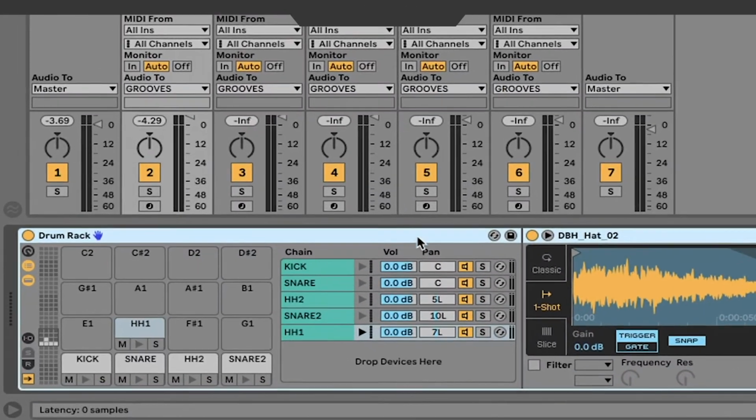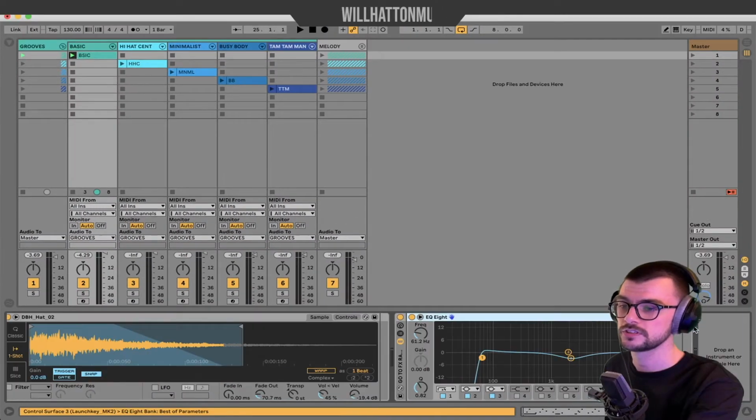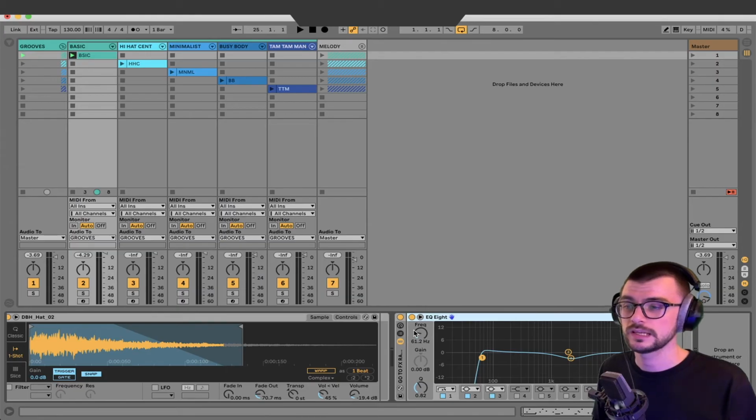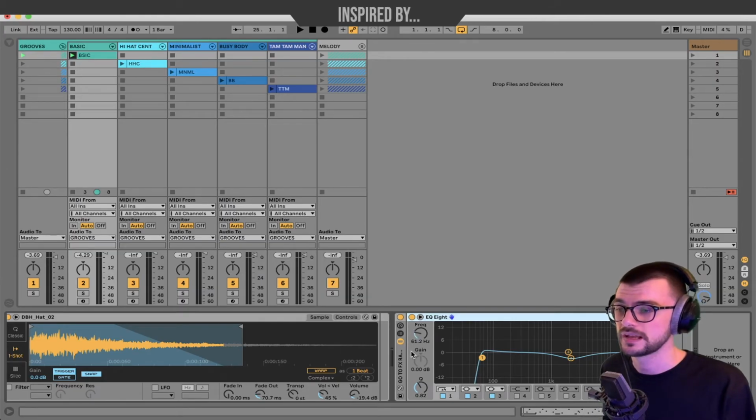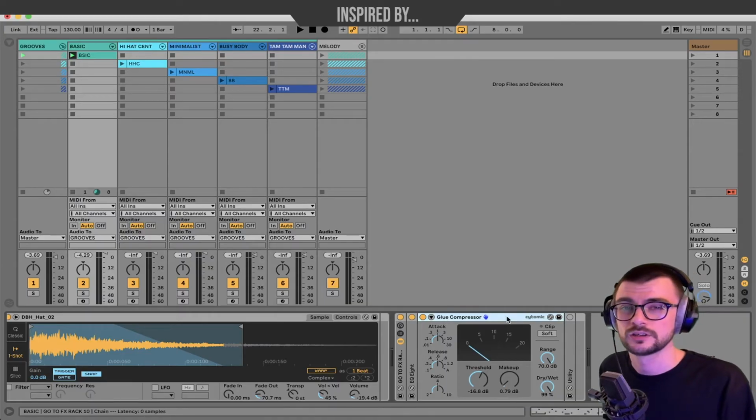For the panning on this, I've kept the kick and snare central as I have on pretty much all of these drum kits. And I've just panned the hi-hats a little bit to the left, as well as that side snare too. No serious processing on here, just an EQ8 here to cut out some of the lows for your bass to sit, and just a glue compressor to try and squash some of those louder transients.